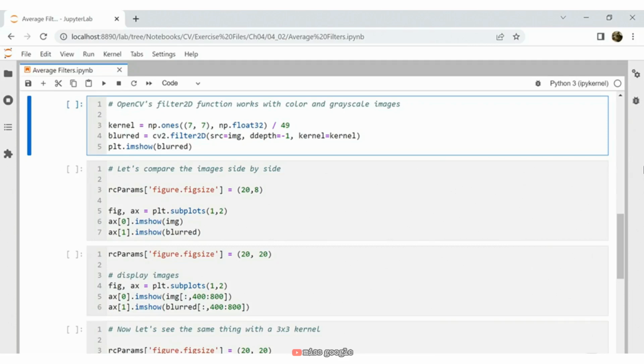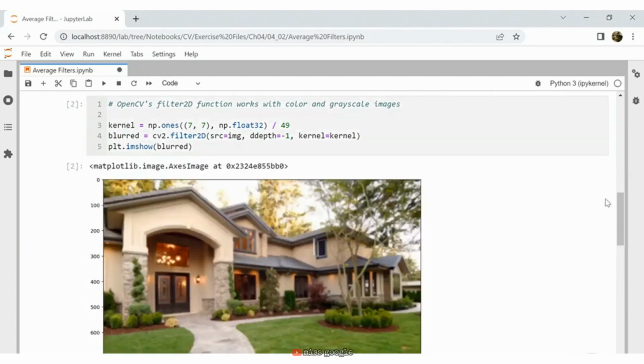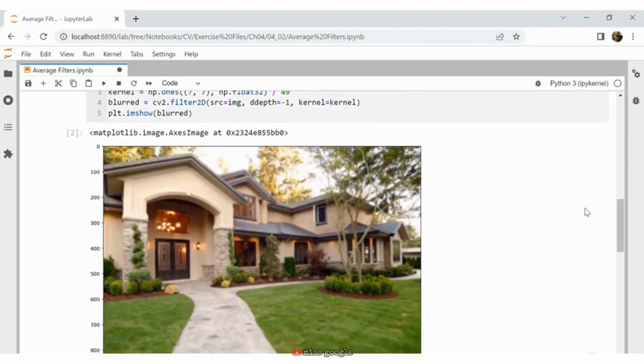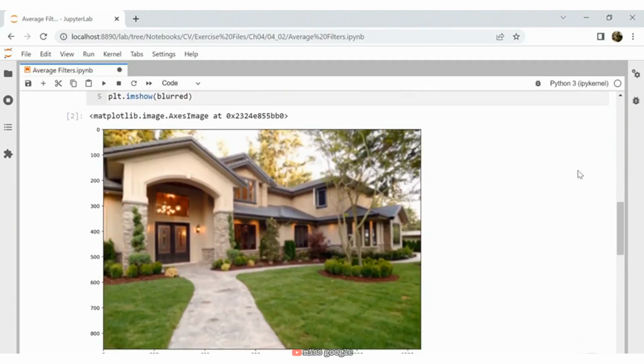You might be wondering how this 2D function works with a color picture, which is 3D. Well, the 2D kernel we just created is copied to create a suitable 3D kernel for all channels in the color picture. Let's see the results. I can certainly tell that this image is blurry.